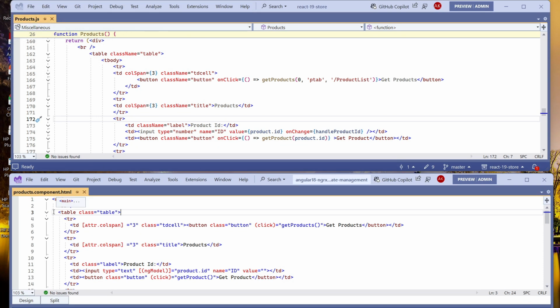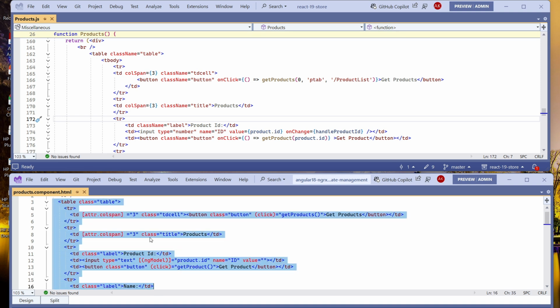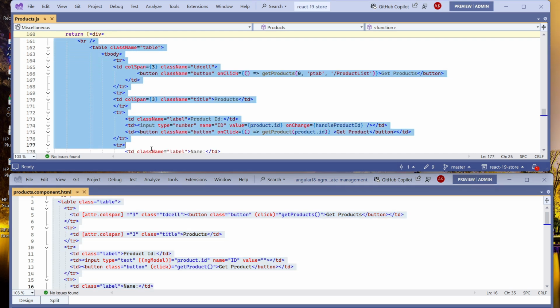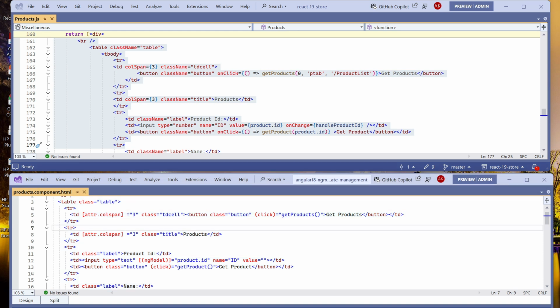To create the components in React project, I use the HTML code from components in Angular project, which I put under the return statement. We can see that HTML code in React component is almost the same as in Angular component.